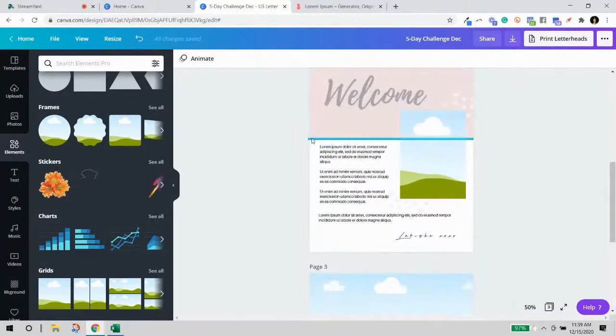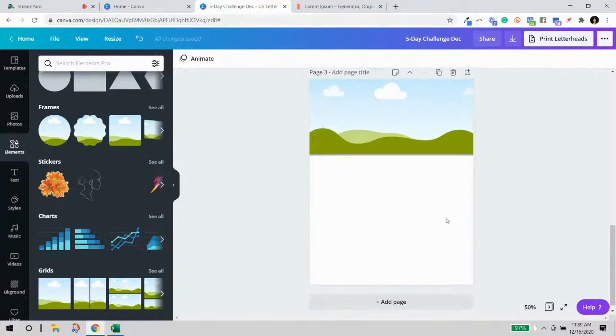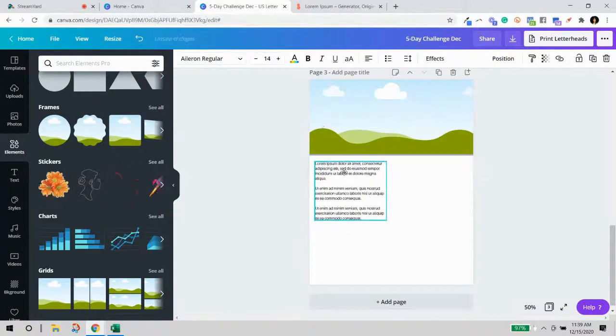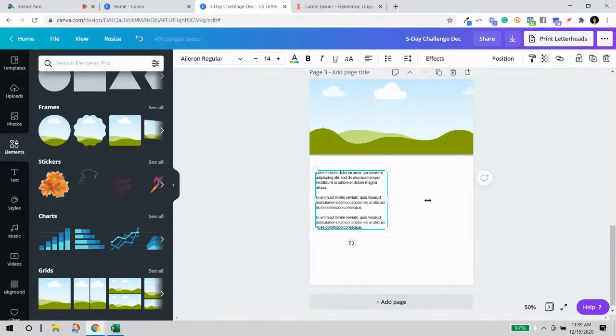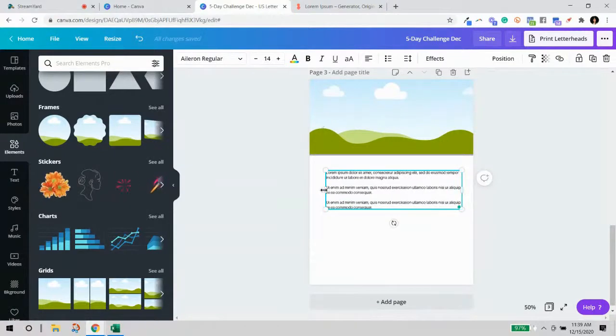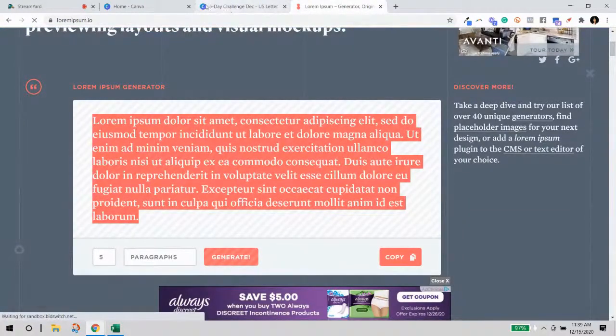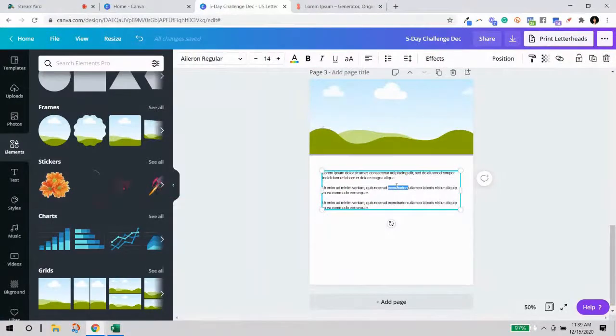I'm also going to continue with the line element throughout my design. So I'm just going to position that where I want that to go. And then since I already have text here, I'm just going to copy and paste the text where I want it to go. And I think I'm just going to do just across here like that. And then just position it in the center. I think I'm going to go back and just grab this text again.